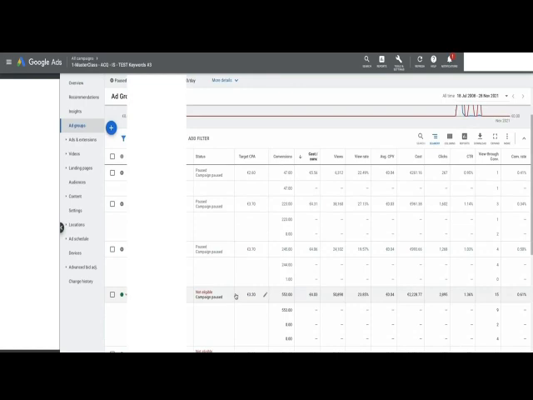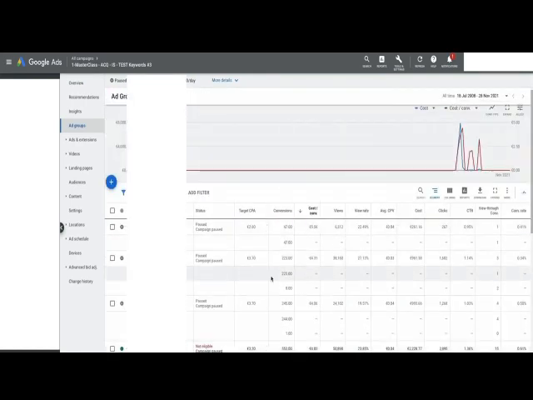Then once your ads are optimized enough, you just want to let them run to make sure that the cost per conversion stays accurate.